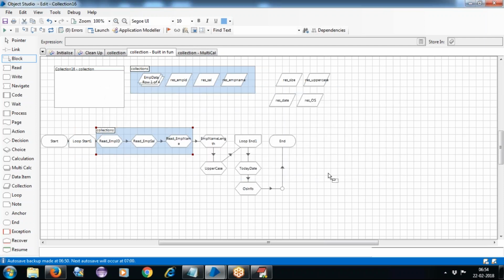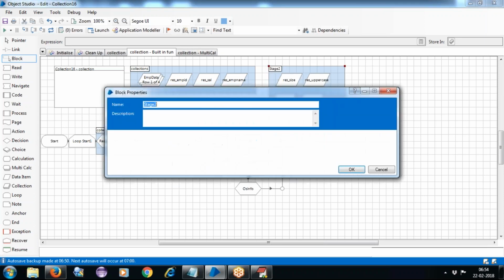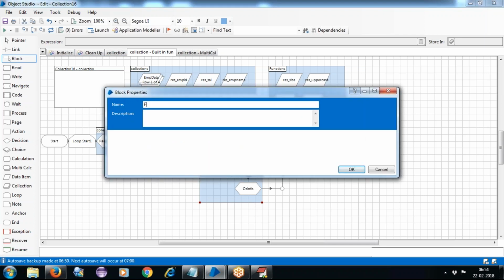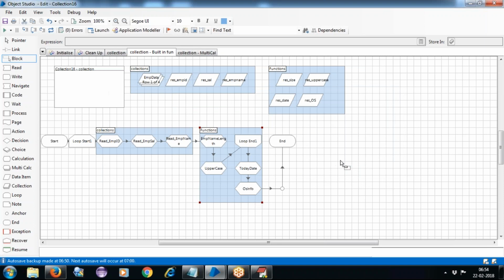Now I'll take one more block. These are related to the built-in functions, so I will mention functions here also. These are related to the functions. And if you want to make it even clearer, you can change the color, and this one can also be given the same color.